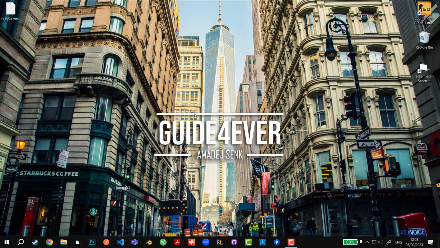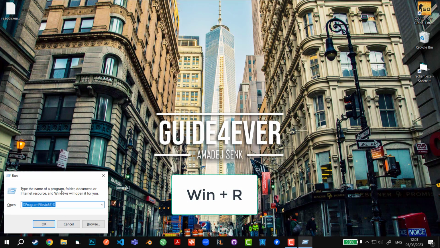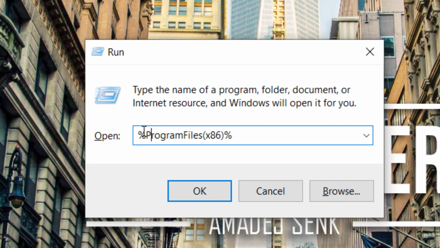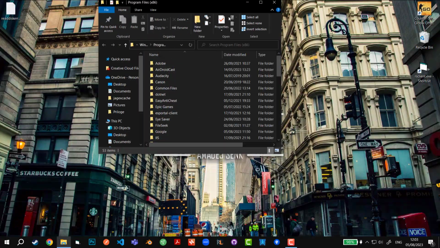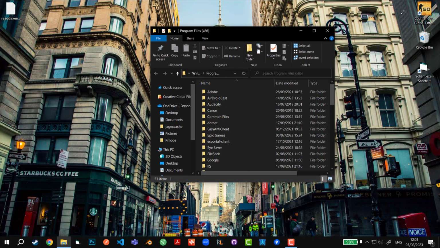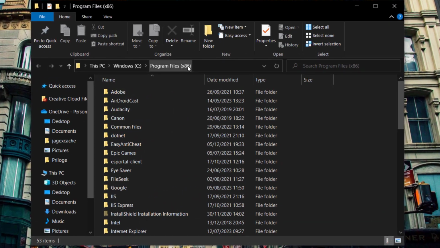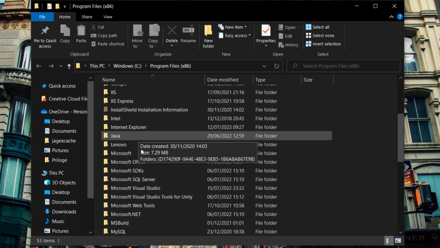Then we're going to press the Windows and R keys and this is going to pop up. We're going to type in percent, program files, then in brackets x86, and end with another percent. Click OK and this is going to redirect us to the Program Files x86 folder. Now your Steam might be located in the Program Files folder instead of the x86 one, just in case you don't find the Steam folder right here.